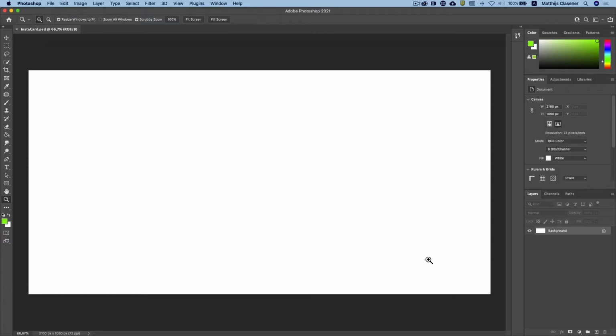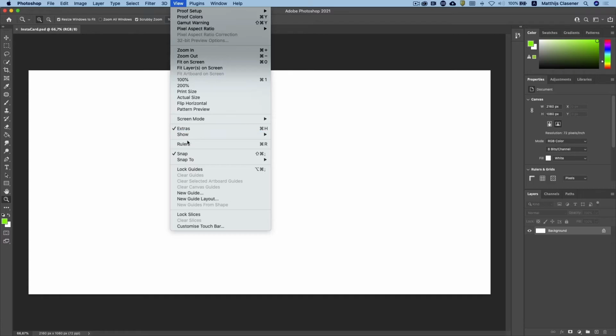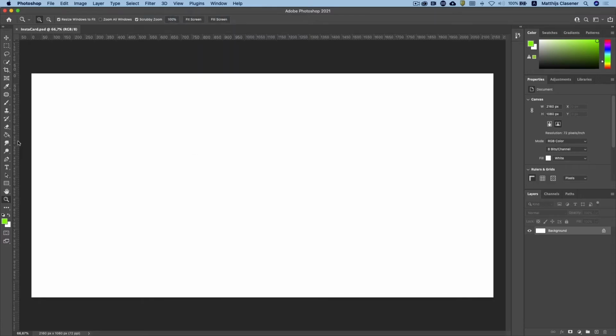I am creating an Instagram carousel, and therefore I need to know what the middle is of my document. A very useful help will be the rulers over here from the View menu. And from the left ruler, I can drag a guideline and snap it to the middle of my document. There we go. It snaps to 1080 pixels exactly. Perfect. So now I know what the middle is, what the left and right hand side is.